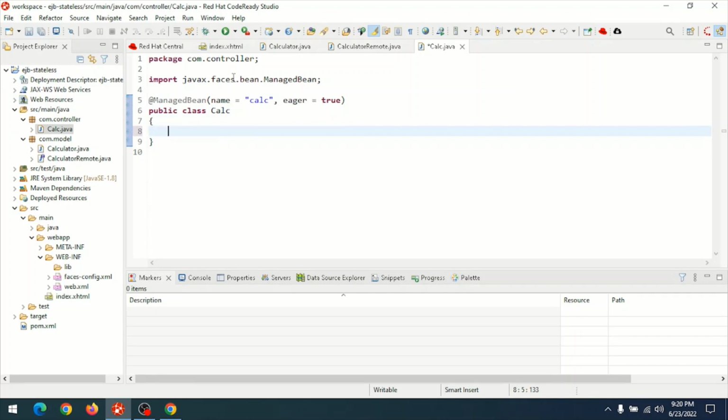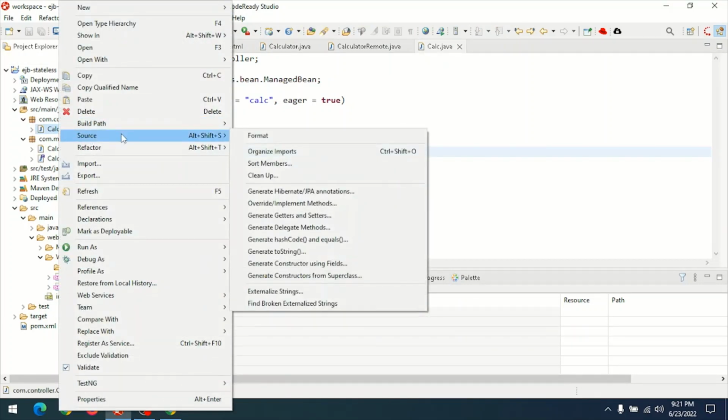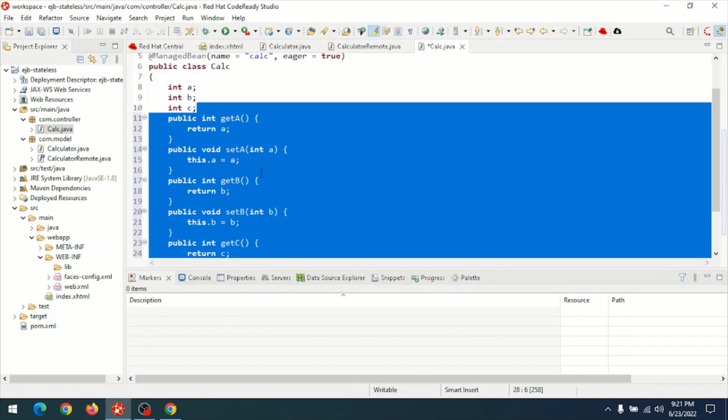And declare three instance variables to interact with JSF: int a, int b, int c. Of these three instance variables, I'm going to use a and b to get input from the user, and the variable c is used to display the result on the JSF page. Then generate get and set methods for the managed bean. Right click on the file name calc.java, use the option source, generate getters and setters, then select all instance variables and click on generate.